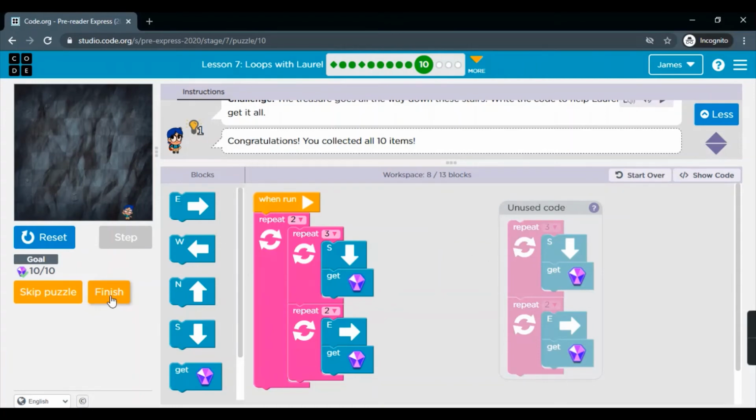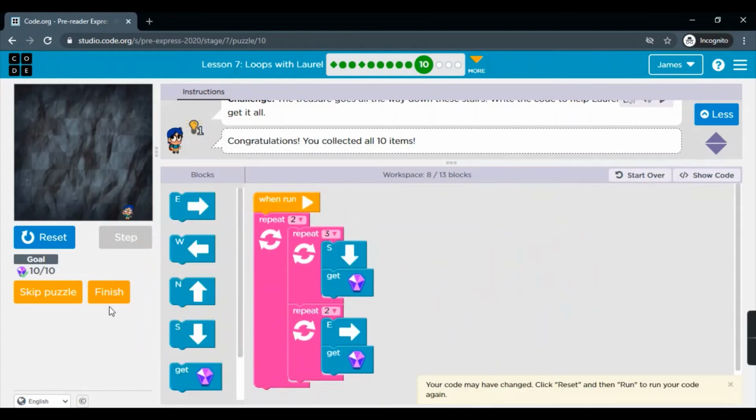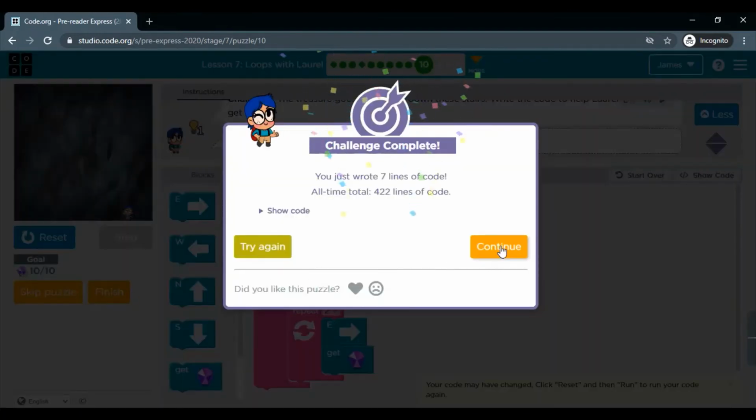Let me finish this puzzle now. I'll remove this code before that. It's always a good practice to remove extra code. And continue to puzzle 11.